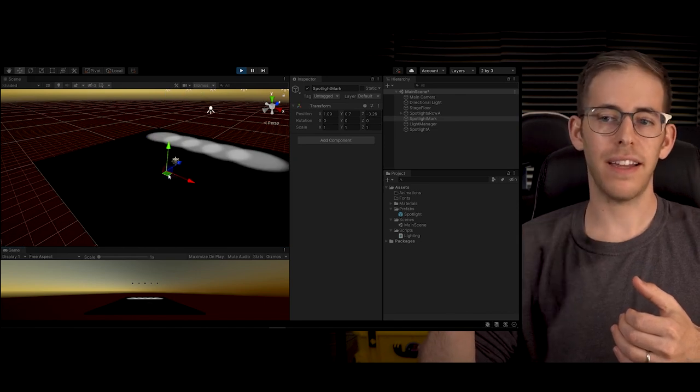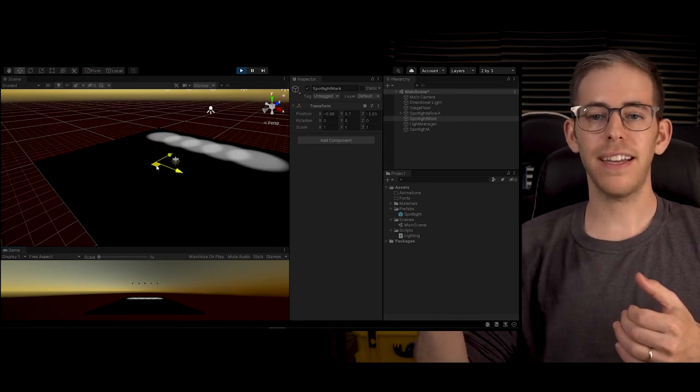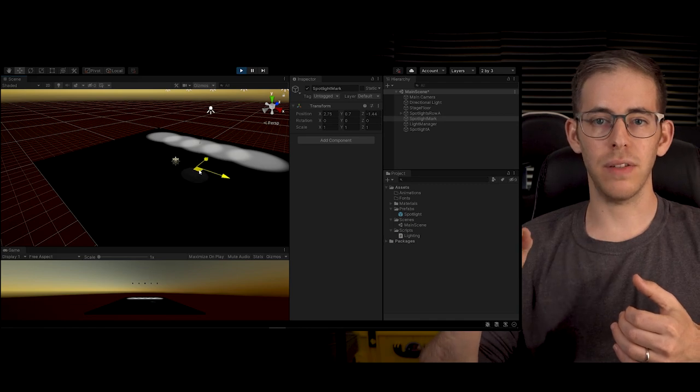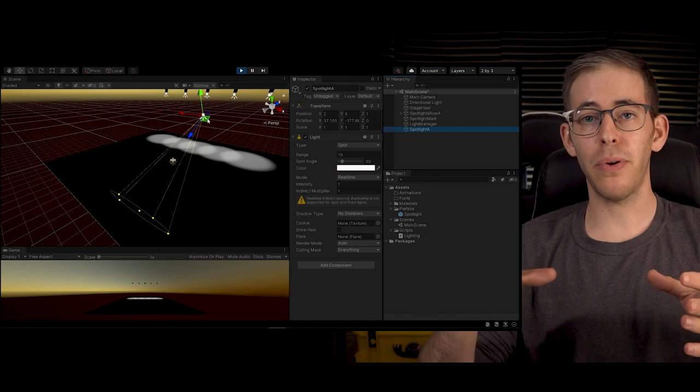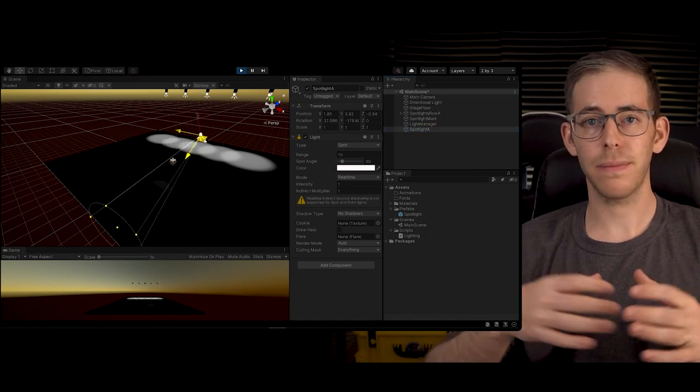Now, when I play and I go back, I can now move my light around during the play and I can see that it's always going to be pointing at our marker. So that is how we're going to create a light with C# scripting. It's really, really cool. It's extremely powerful.